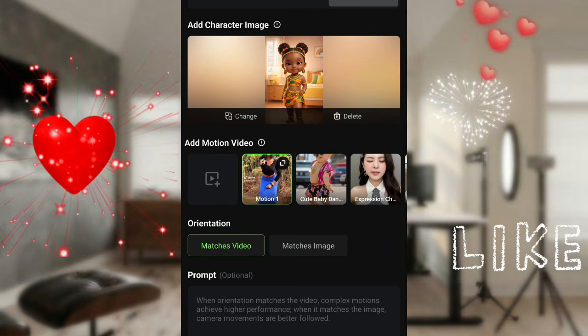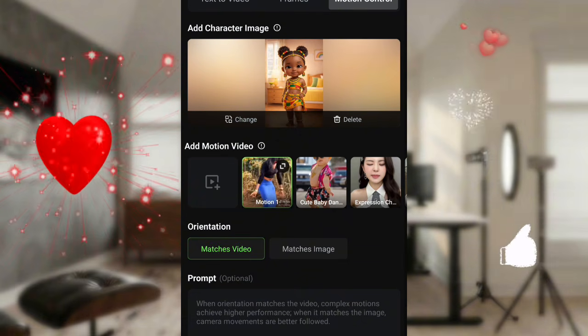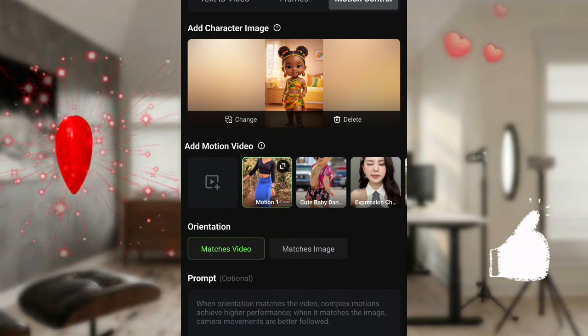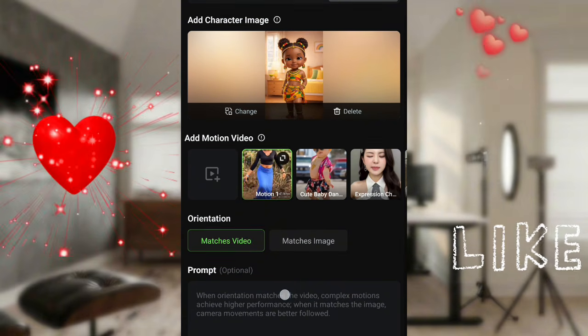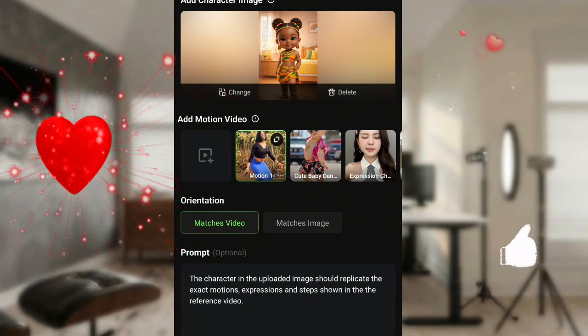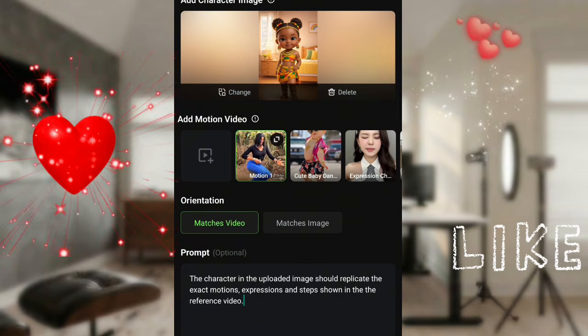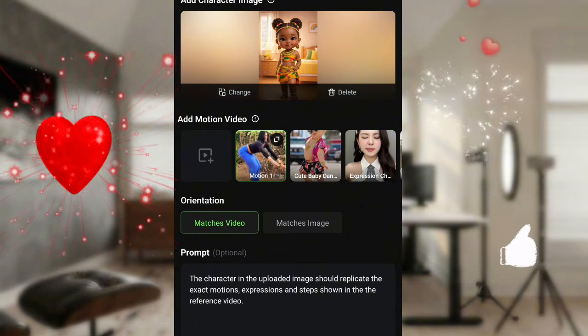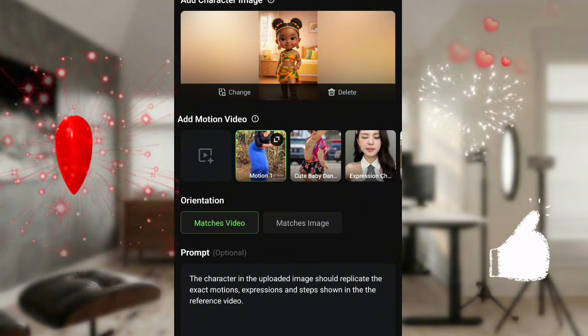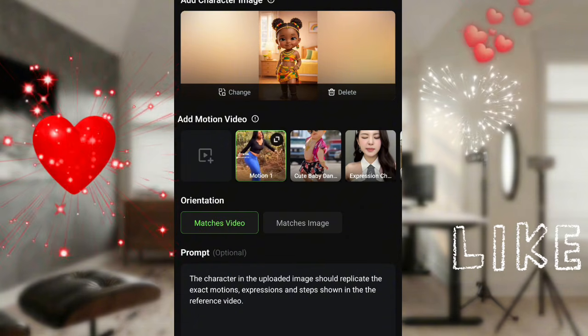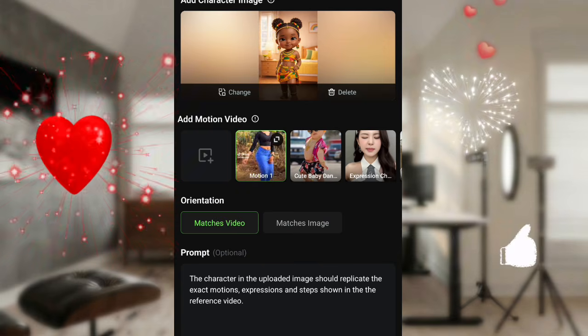Sorry, our image is here. You can see her. You can see the baby image up here. Now the next step is to paste your prompt. Now you type in this prompt. The character in the uploaded image should replicate the exact motions, expressions, and steps shown in the reference video.